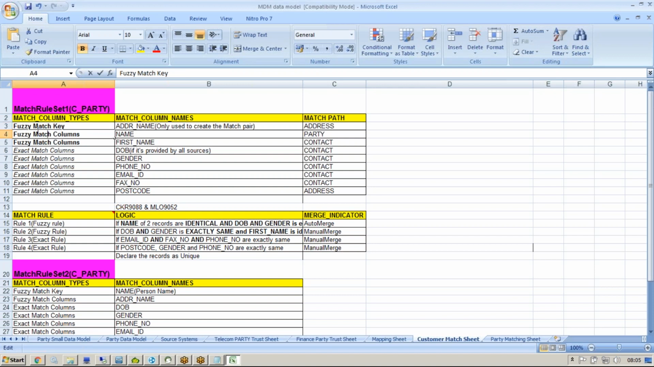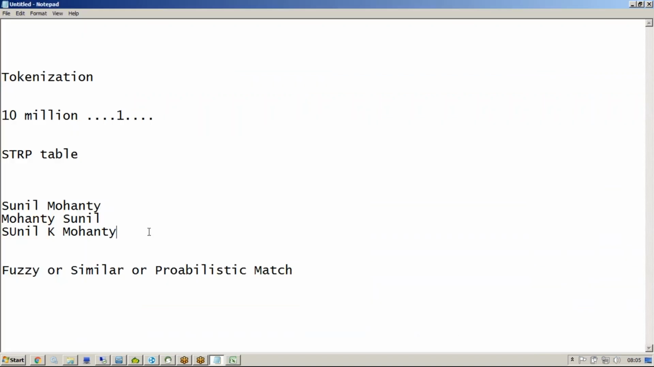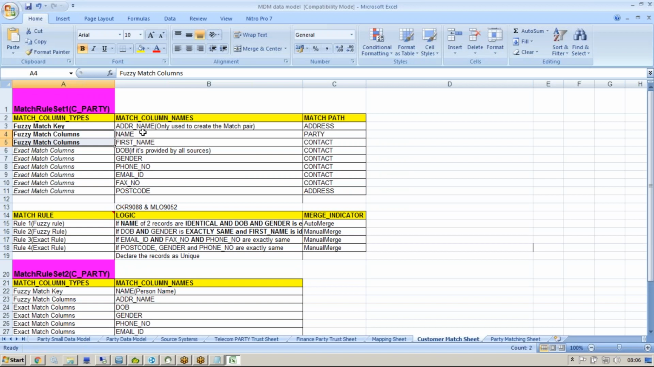But when I say match column, there can be a fuzzy match column and there can be an exact match column, right? So name, first name, they are fuzzy. Why should name, or first name, be fuzzy? Because you will see definitely there will be variation in pattern. So I want to identify these records, so I must use probabilistic matching, right? So for these two, I'll use probabilistic matching.